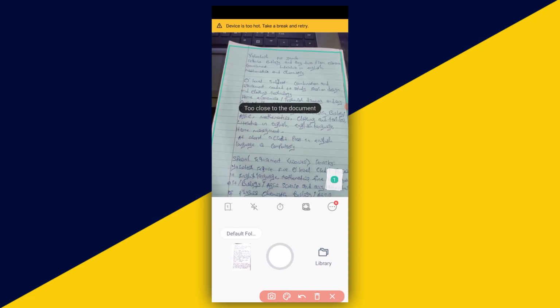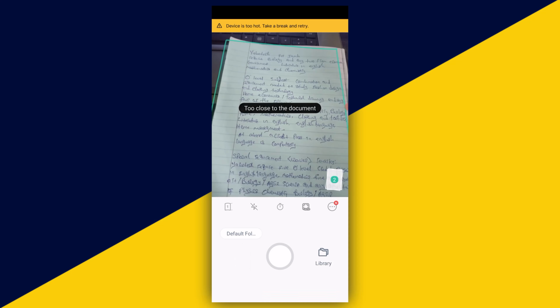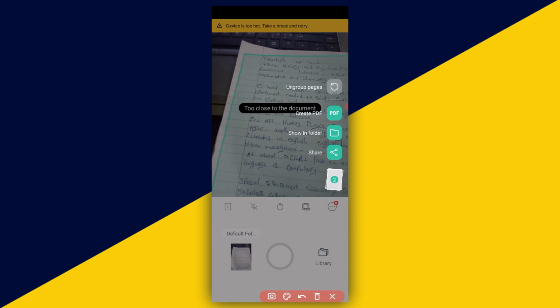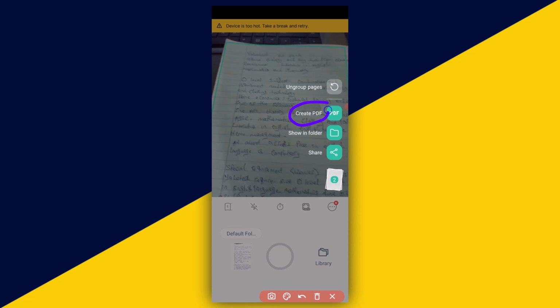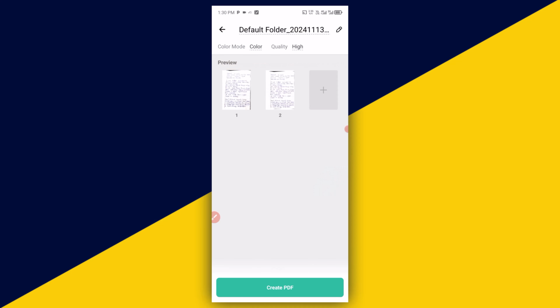So having taken a picture of the document, next thing you need to do is to simply click on here. You can see the preview of the picture. Okay, next thing you need to do is to simply click on create PDF. That's going to take you right here.